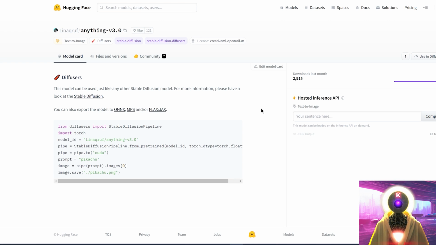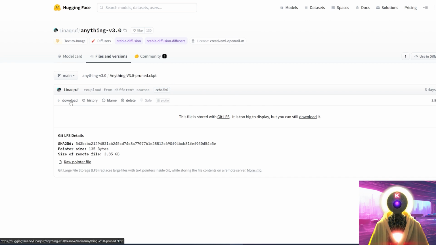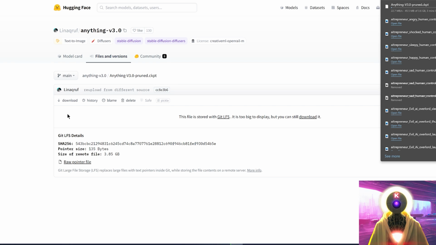For this, you can click the link in the description down below, and you're going to arrive on this page. Then you're going to click on Files and Versions. And here, what you want to do is download Anything V3 Pruned and Anything V3 VAE.pt. These are the two files that you need to make this work. To download them, you can simply click on the first link and then click on Download. This will download the model onto your computer.